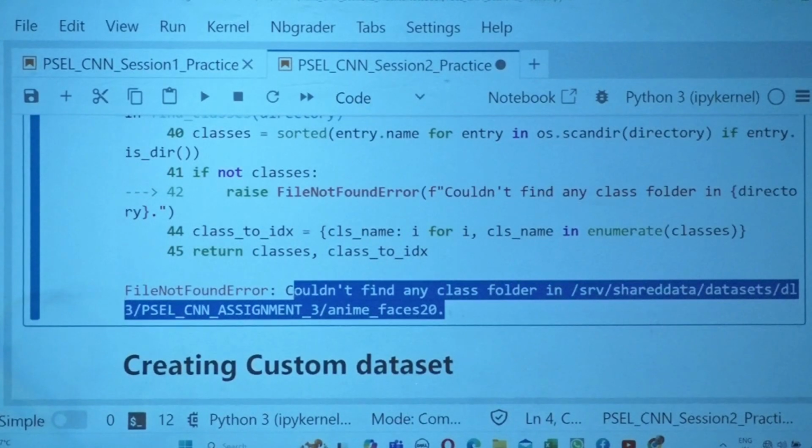What is the error I got? Could not find any class folder within that. What does it mean? ImageFolder is the library defined for handling data directories which are organized into a main folder and subfolders, which are nothing but the class labels. Now my data directory anim faces 20 is not organized in such a way. Can I use ImageFolder to handle this data? Got the point? I cannot use it.